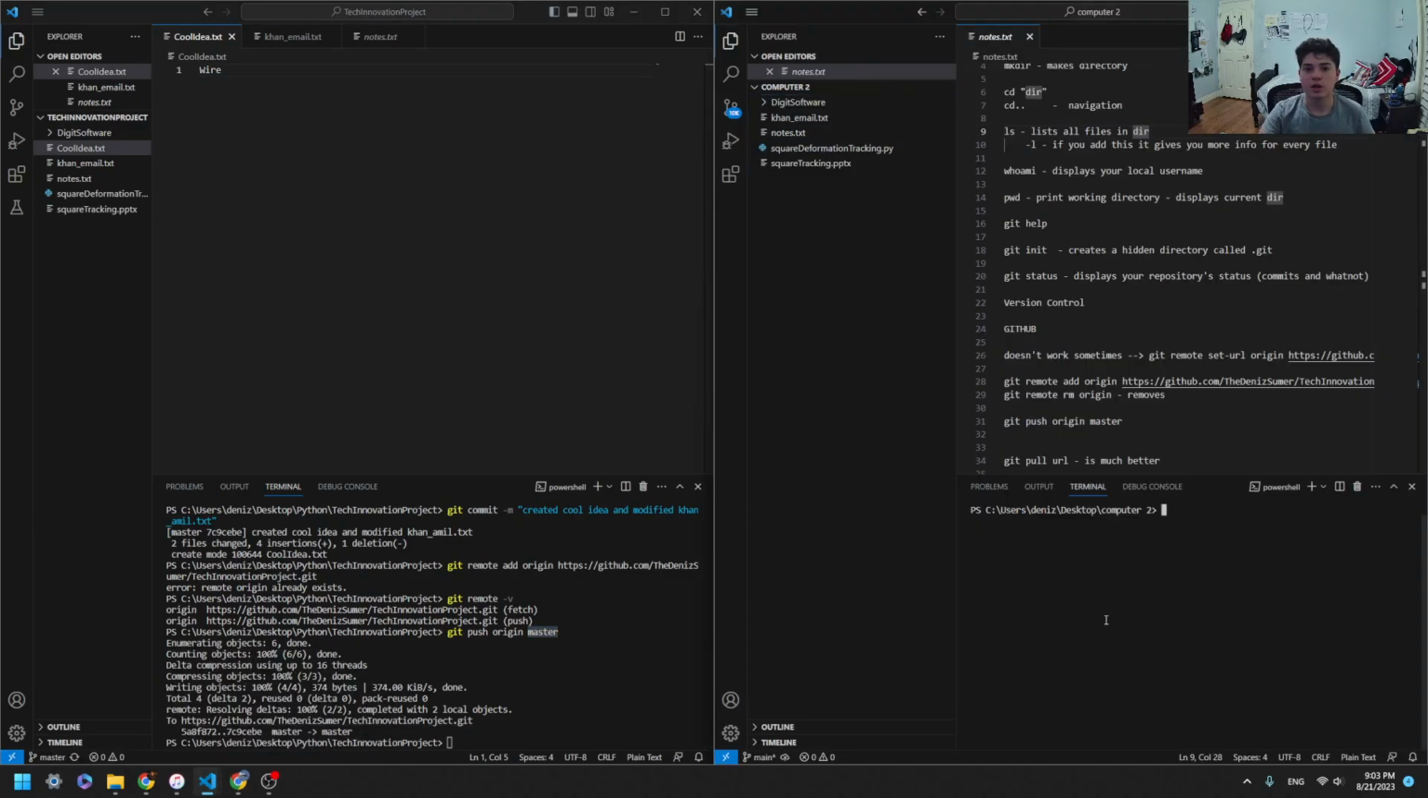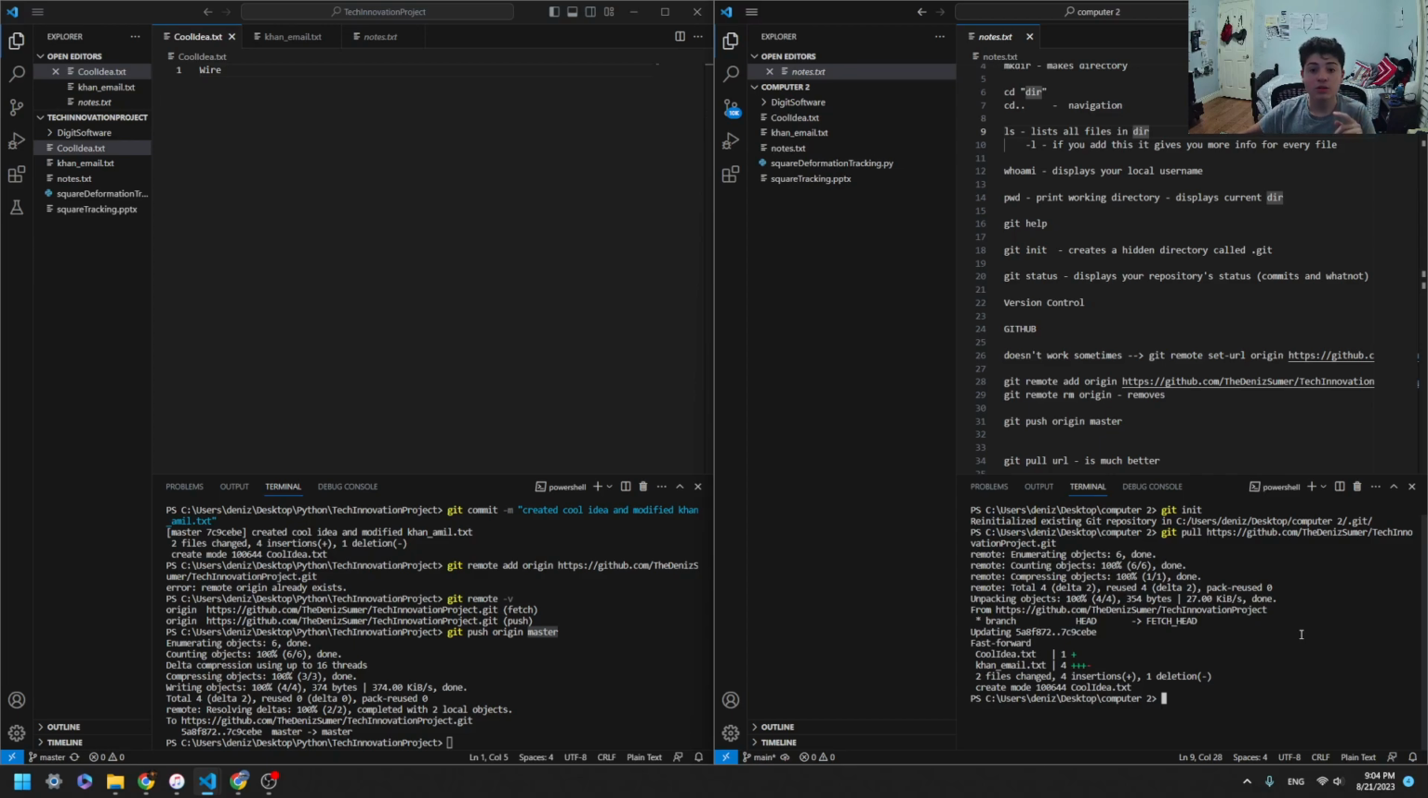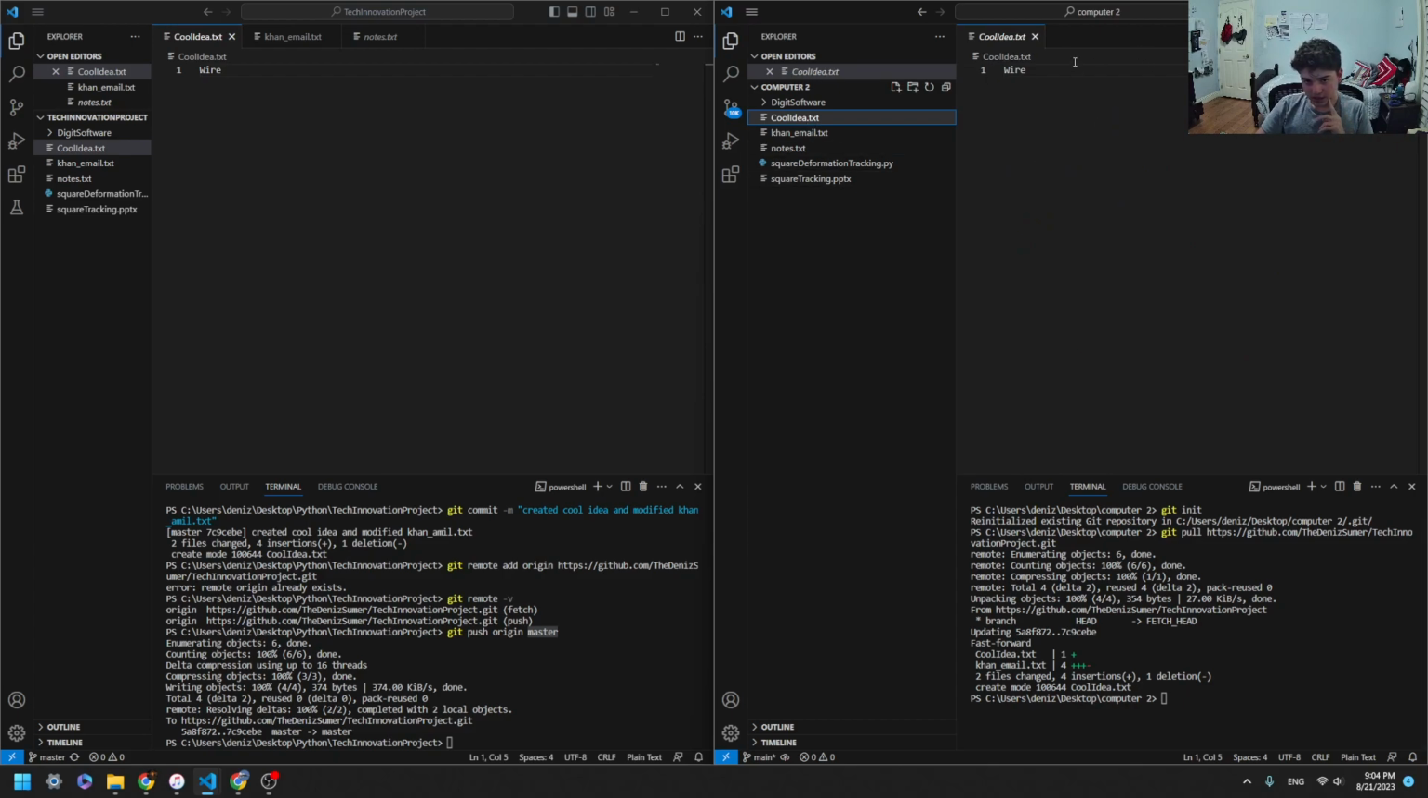This is my second computer right here on the right. The second computer is just another folder, and I want to download the changes from GitHub. Let's go ahead and do that. First, git init, initialize, and git pull. Sorry, and then the link. And what that will do, it will pull all of the changes, and just like that, coolidea.txt is on our second file, and we can see a button here as well, just like that.